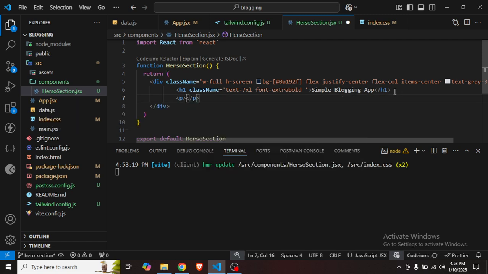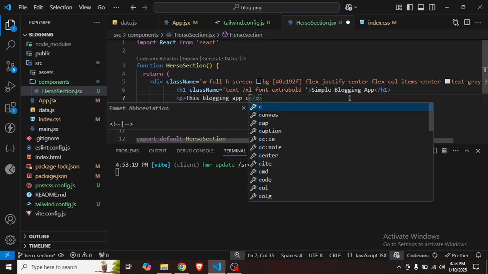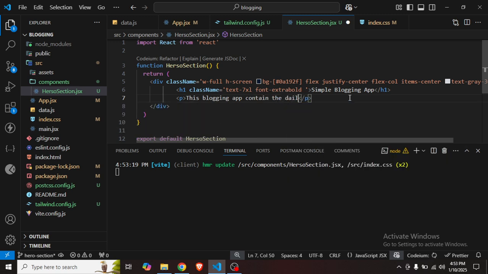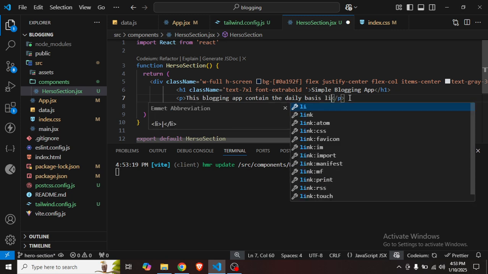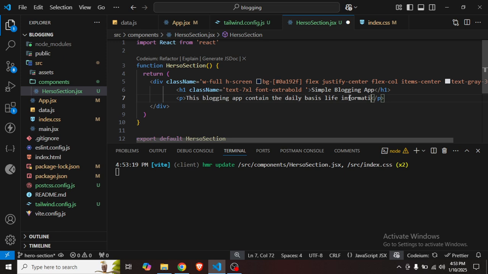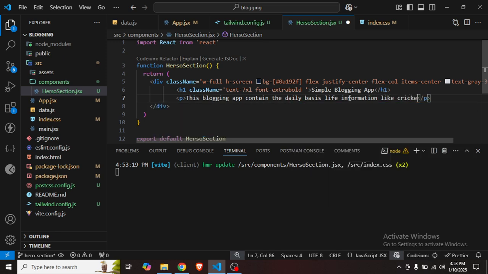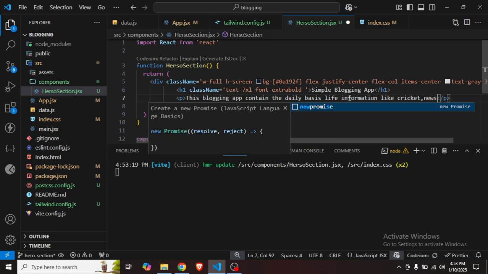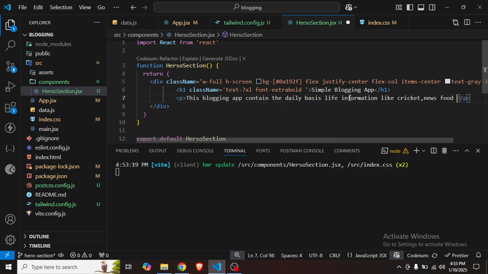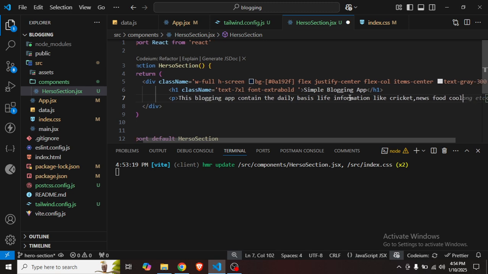P. Let me choose some text for this. This blogging app contains daily basis live information like cricket, news, cooking, food cooking.